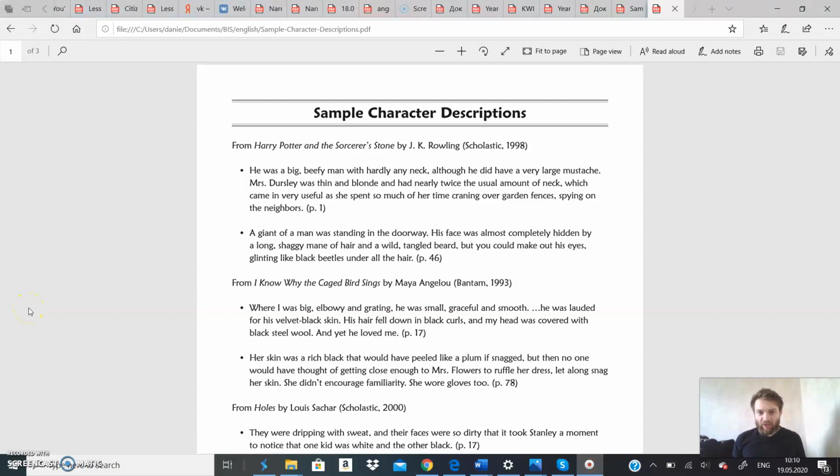Good morning, everybody. This lesson we are going to have a go at doing some character descriptions. So I've shared a few documents with you for today's lesson.